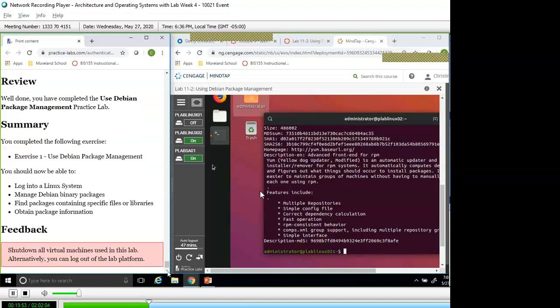Okay, so we've looked at how to manage Debian binary packages. We can find packages containing a specific file or library. And we know how to obtain package information. That is all for lesson 1, MindTap activity.